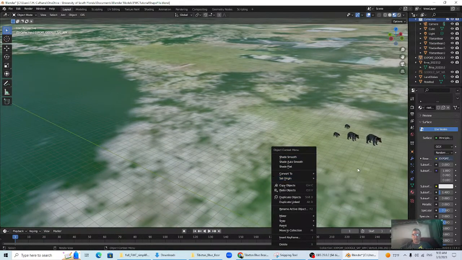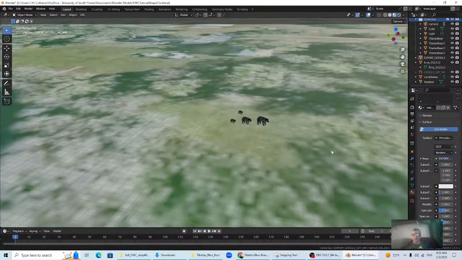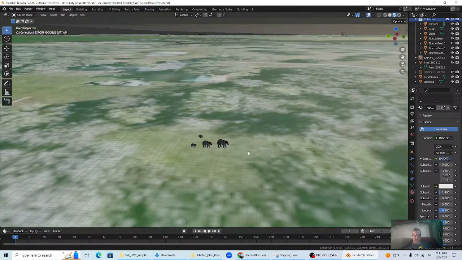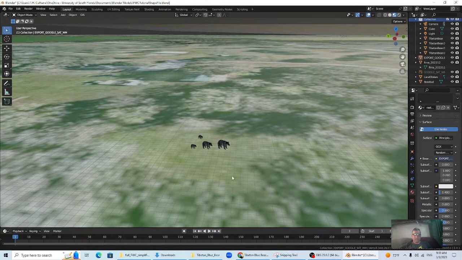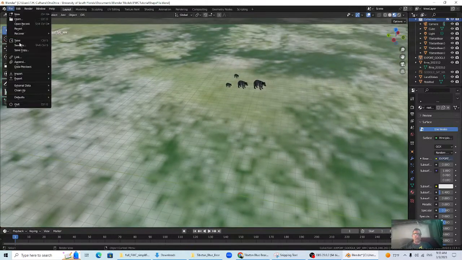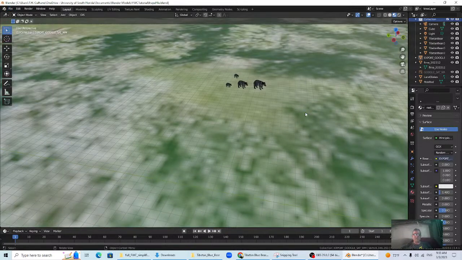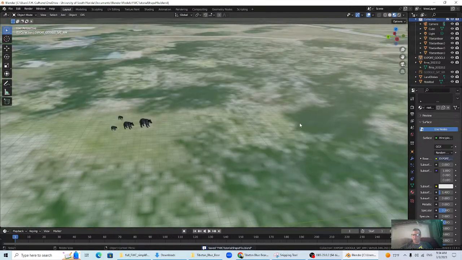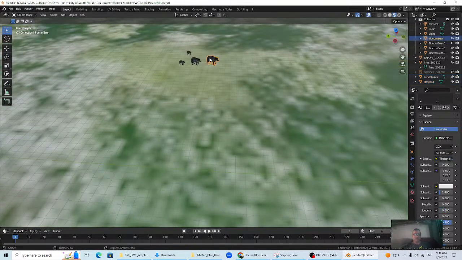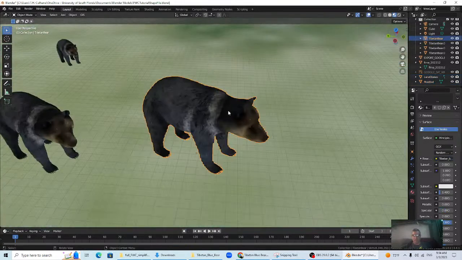Come on, darn you. Let me shift. It's not letting me shift. Why aren't you letting me shift? Come on, let me shift. It won't let me shift. It won't let me zoom in. I can zoom in by hitting it.